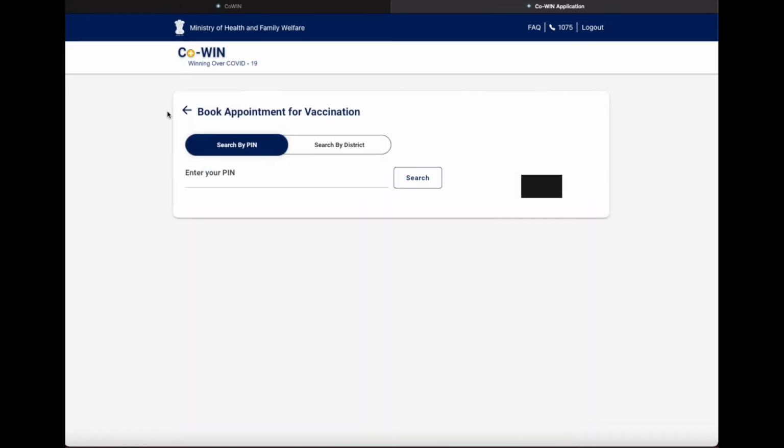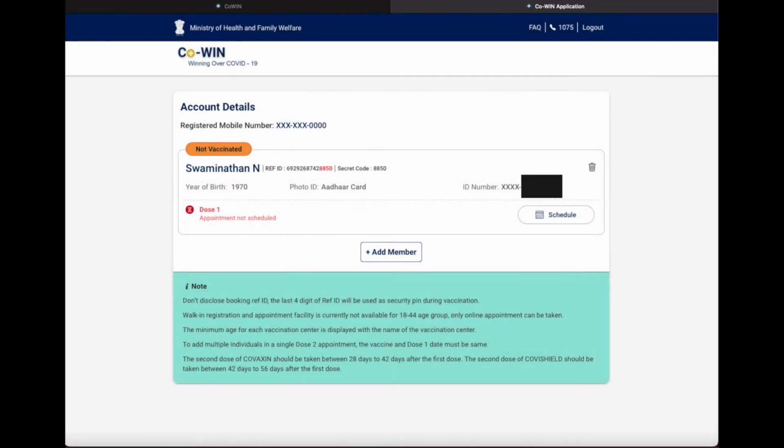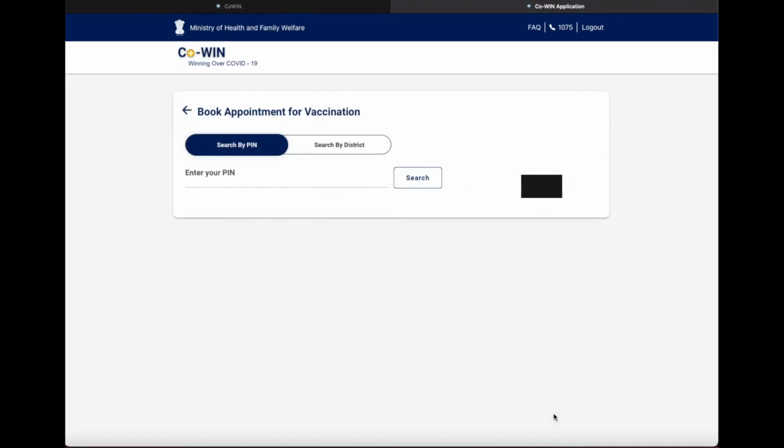If you have multiple people, you have to select each one of them and then click on schedule so that you can schedule for all of them together. Or else, if you want it separately, you can click on one by one and do a schedule now. I'm going to do a search based on the postcode.